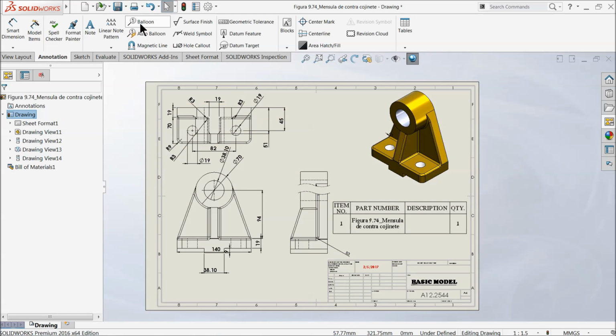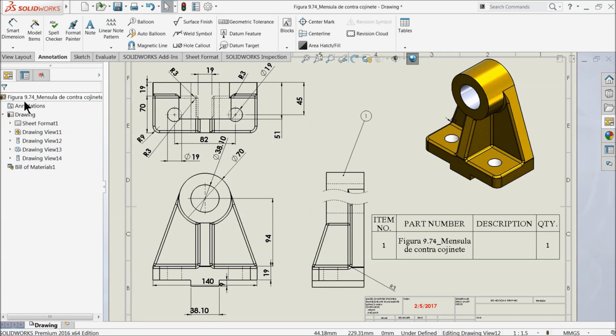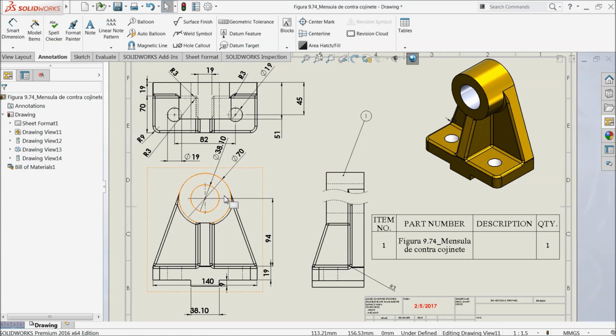Now here one more option, balloon. If you select the balloon, click on the part. Okay, now here it will show you item number 1, because we have only one item. If there is more than one item, you can select and it will show you balloons. Okay, if you select this part, auto balloons, it will come up automatically, but because there is no number of parts, it is not coming. But if there are multiple parts, you just select auto balloons. After creating BOM, it will automatically come.